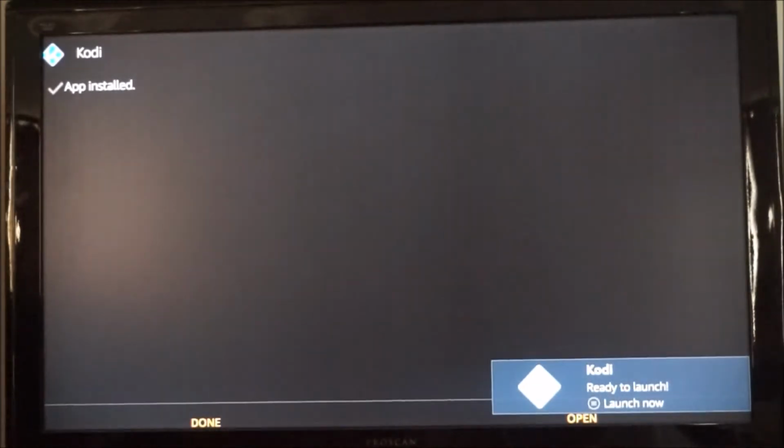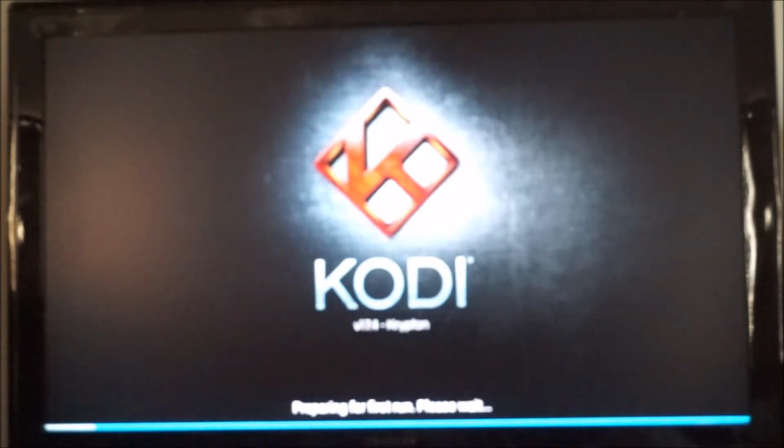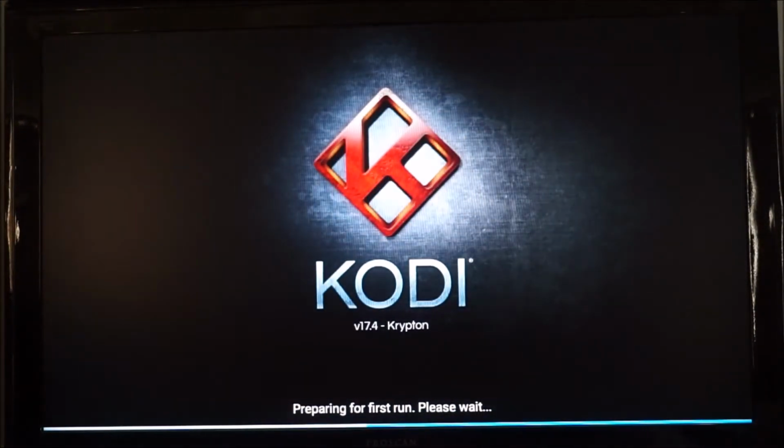Okay, once it's installed, click open. The pop-up will say Kodi is ready to launch. So you can scroll down and go over to open. And then it's going to do its initial run of Kodi. So there you have it. It's definitely worked. Kodi is there.